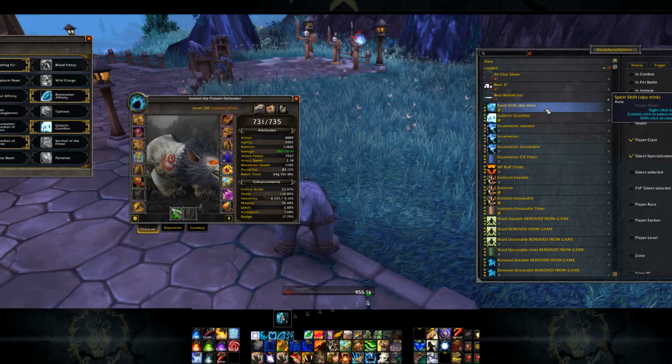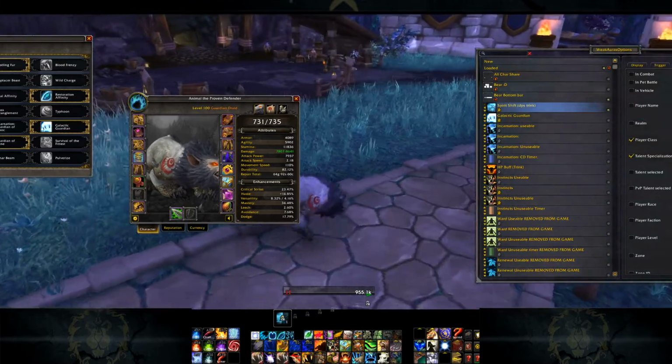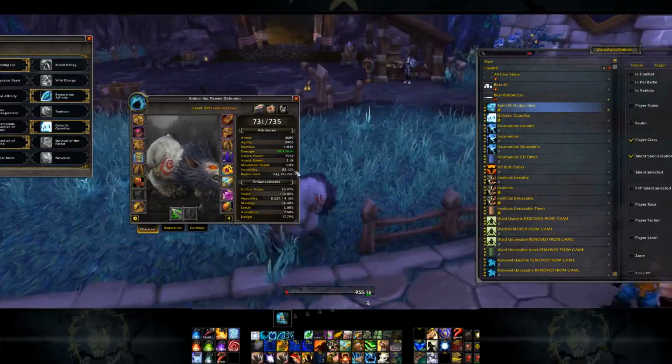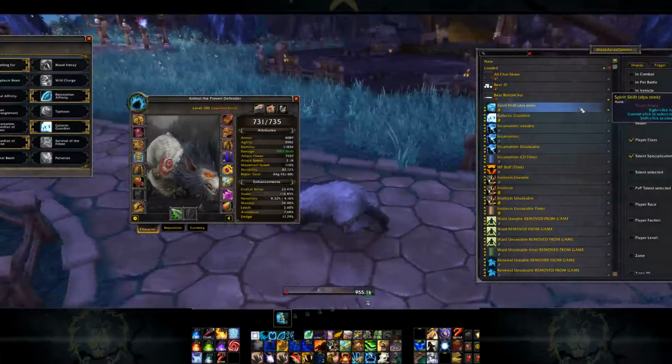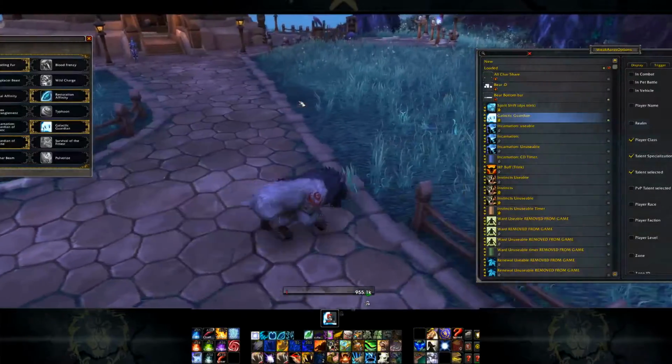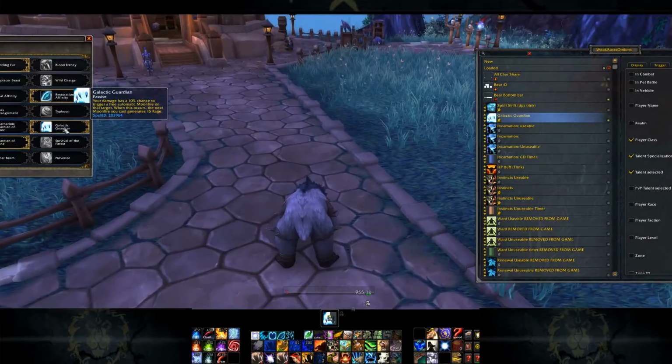So this is a Warlords of Draenor only trinket proc, and it will probably be going the second I replace this trinket, basically. Next is Galactic Guardian, again the talent.